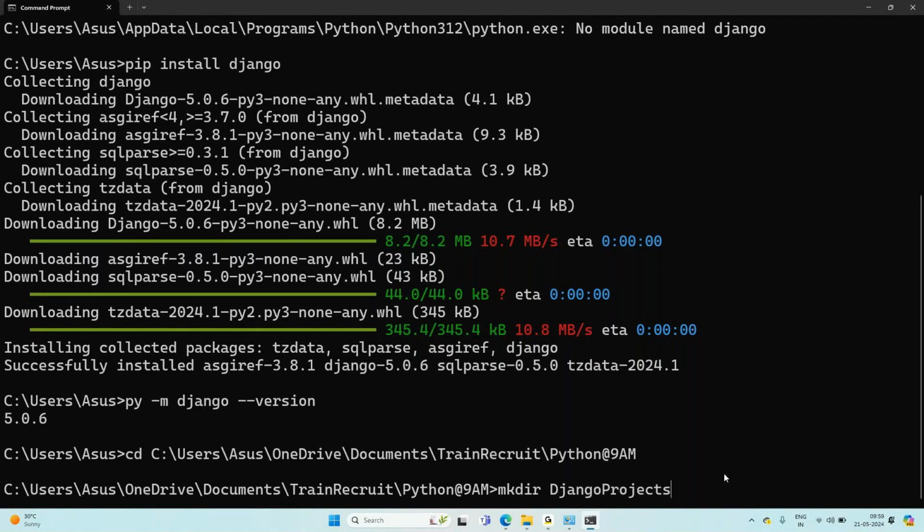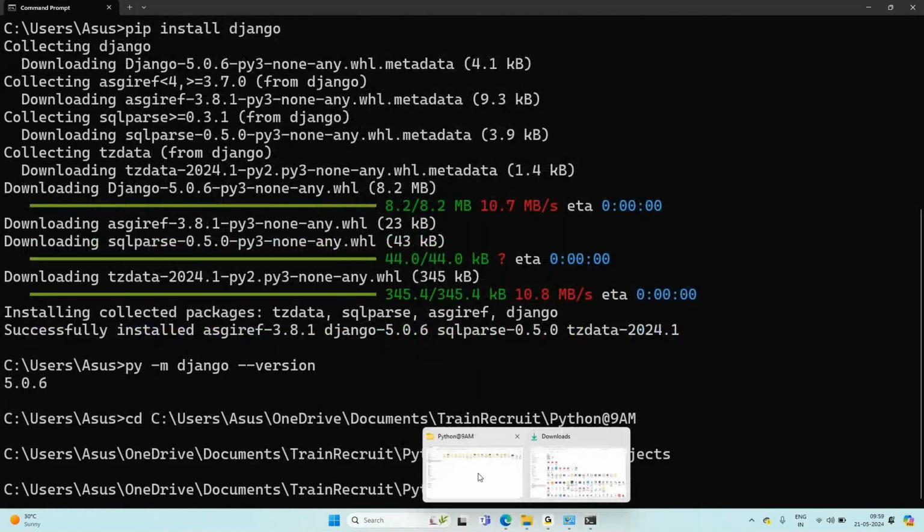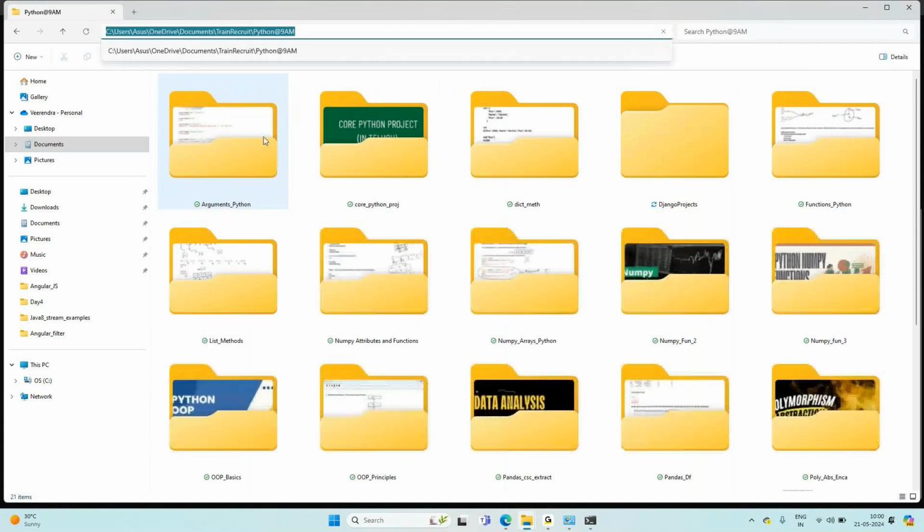I'm making a directory called Django projects. Okay, enter. Now once I did that, what do you observe here? The Django projects directory has come. Yes or no? If you want to view it bigger, you can look at it.